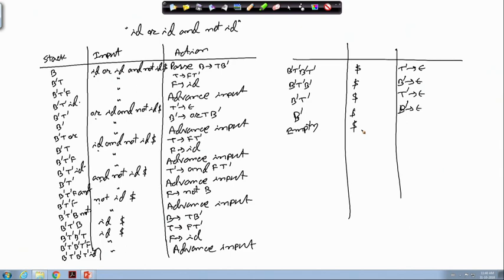So, starting with the configuration that the stack has the start symbol in it and the entire input is there with the pointer at the beginning of the string, if you can come to the final configuration, then you can tell that okay, the string is accepted by the language.